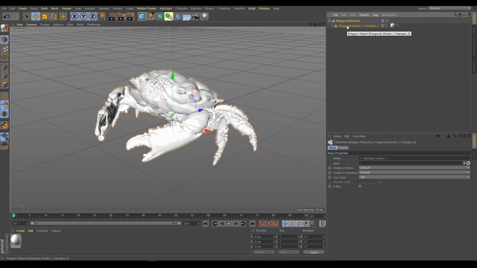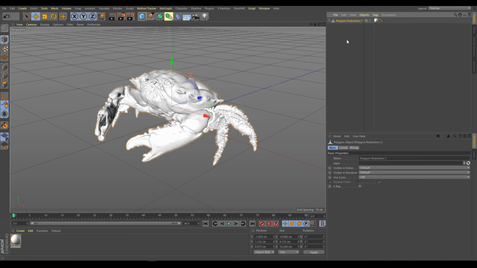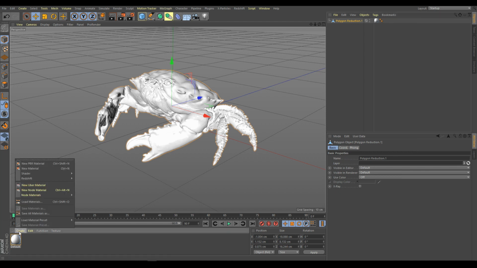Select both, right click, connect object and delete. After this operation we will get the correct axis, so we do not need to rotate it manually. As a next step, we will create a new Redshift material.